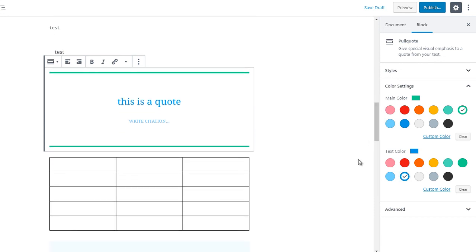So that's the main difference. Quote is different than verse, different than pull quote. As you can see, what this allows you to do is it changes literally the formatting and makes it look nice. So those are the formatting blocks.